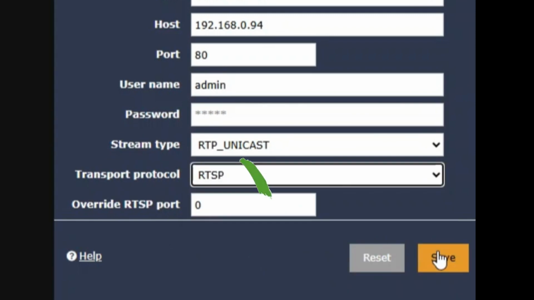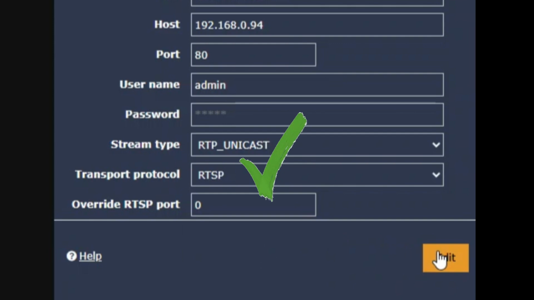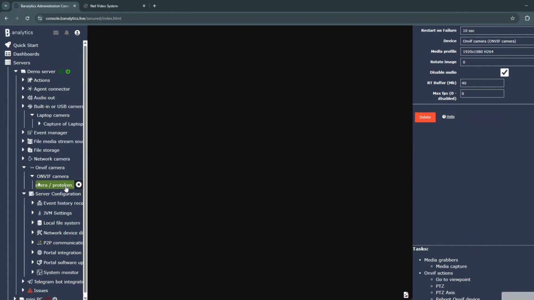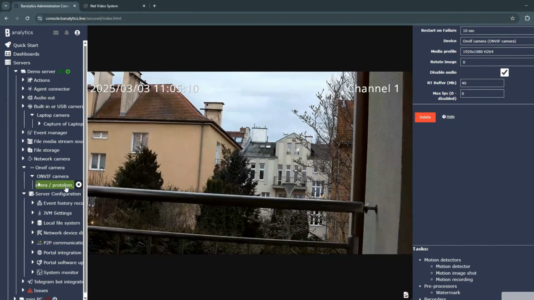That's it. We've successfully configured the capture video task, and now your ONVIF camera is ready for motion detection, remote monitoring, or any other use case you need.